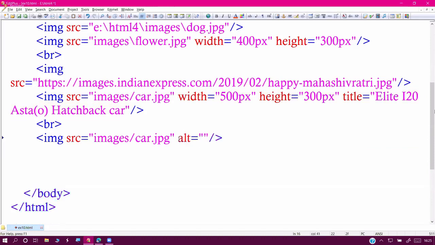This is another attribute of the image, the fifth attribute. What does ALT mean, sir? The full form of ALT is alternative text.